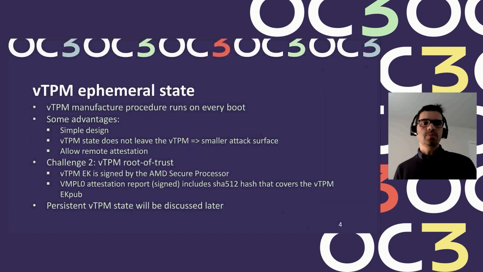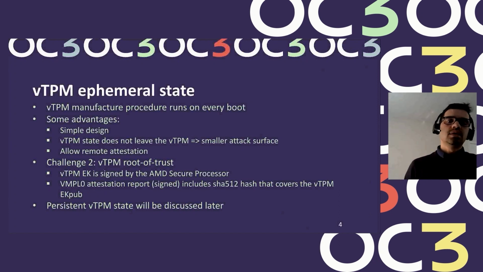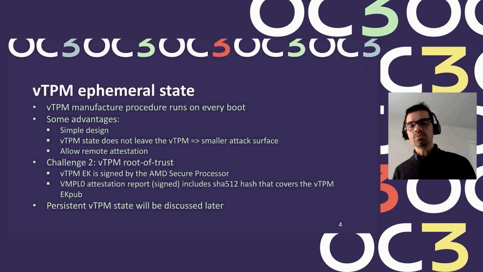The VTPM currently has an ephemeral state. In other words, we run the VTPM manufacture procedure on every boot, and with that, the VTPM is a brand new VTPM on every boot, with new seeds and new keys. There are some advantages with this approach.